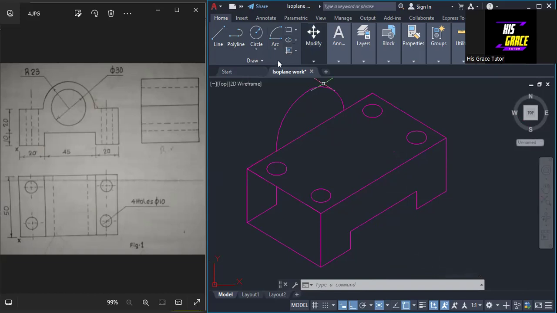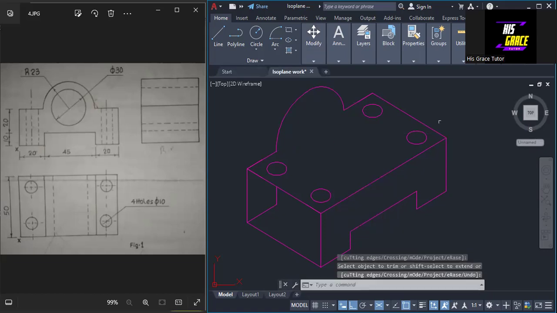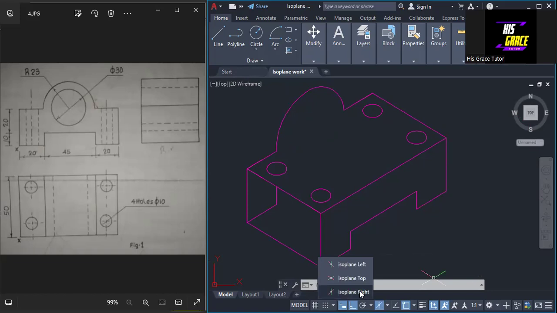So I'm going to come to draw and then I will trim it. I'm going to trim this line, so we don't need it. All right, okay, so this is what we have here. We also need to construct this semicircle at the front here. I'm going to do that right now. So I need to switch to isometric right. So we have isoplane right.